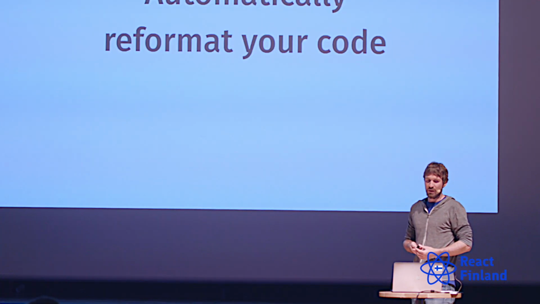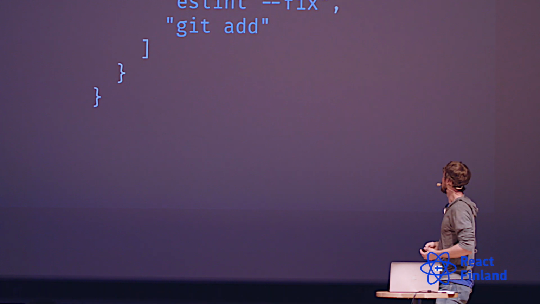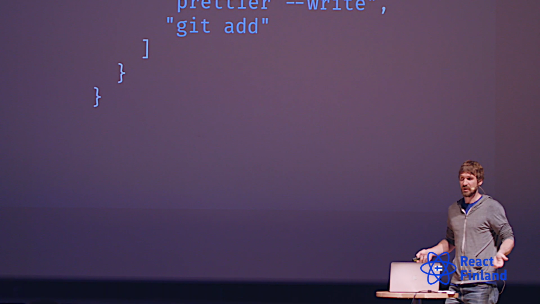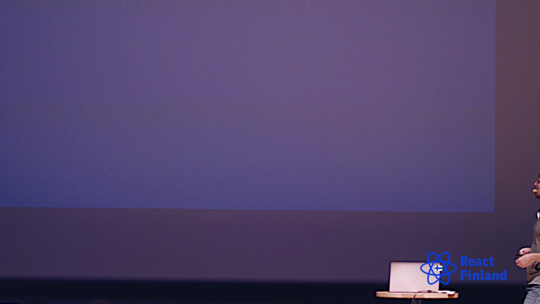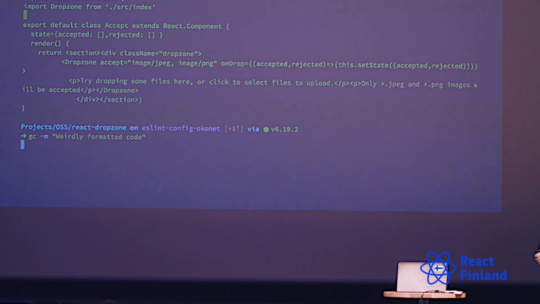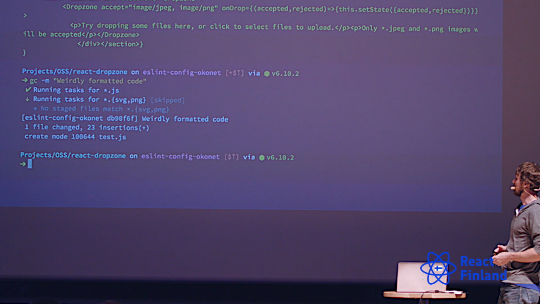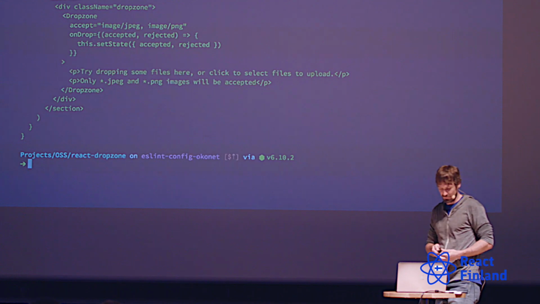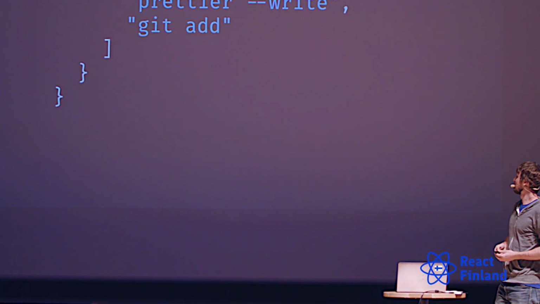Or I can reformat my code. So again, with Prettier, I can just replace ESLint fix with Prettier write, and not care about the formatting anymore in my editor when I write my code. So I can write anything I want. Like here, I wrote really nice ES6 no one can read. And when I was proud of it, I committed it. And it's done. And then I did git show, bam. As easy as that.